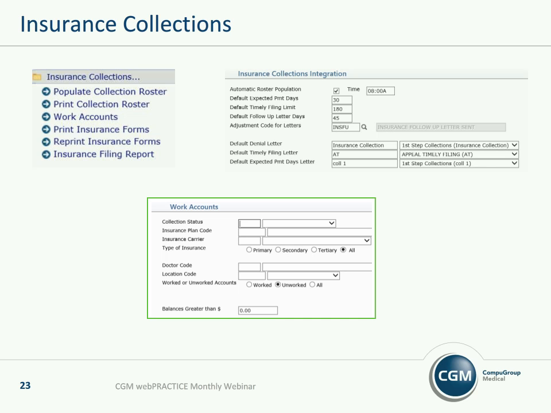You can filter by expected payment days. For example, if your carrier pays within 15 days and the claim is still unpaid 20 days after being filed, the account shows up in the work list. Work all of your primary carriers first, which are the moneymakers, or target unpaid claims over $200. As soon as a claim is paid, it is automatically removed from the roster.